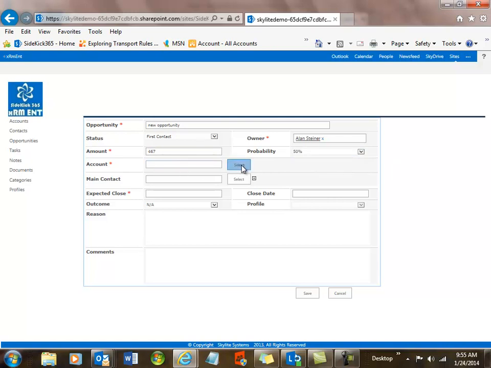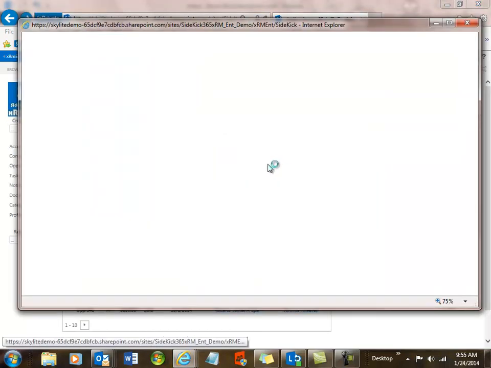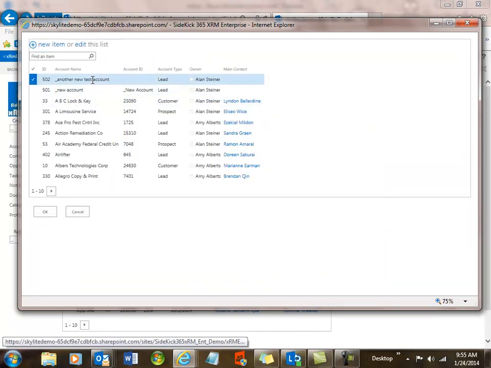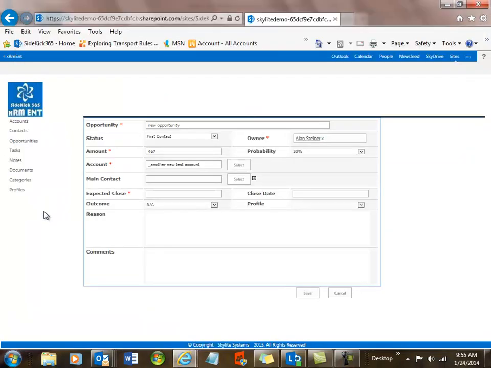The account, I just hit the select button. There's my another new test account. My main contact, I can select that person. In this case, I won't, but I could just select a person there when I expect it to close. And then any comments, it's a new opportunity. And you get the idea. So I have all my red fields filled out. I hit save.